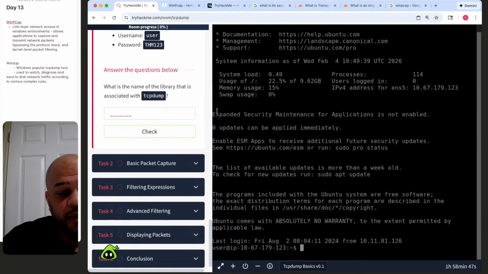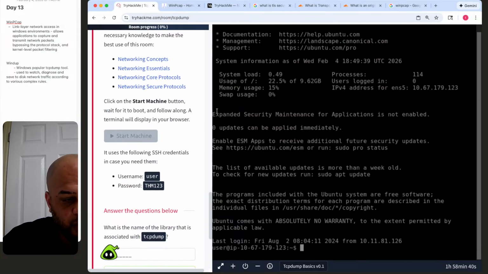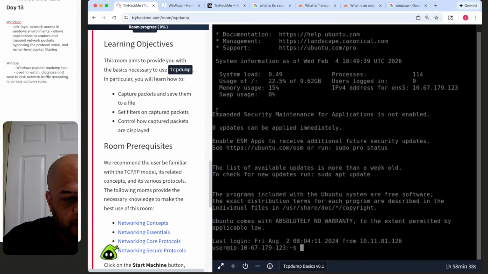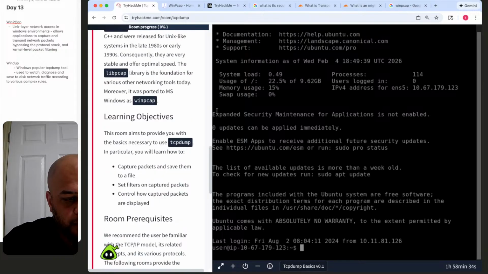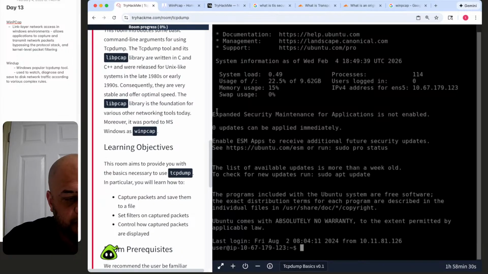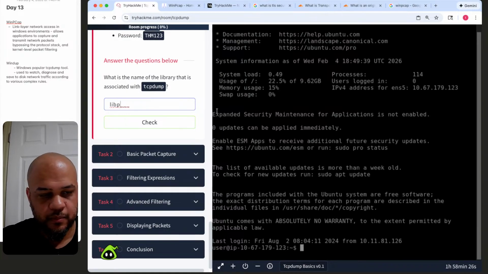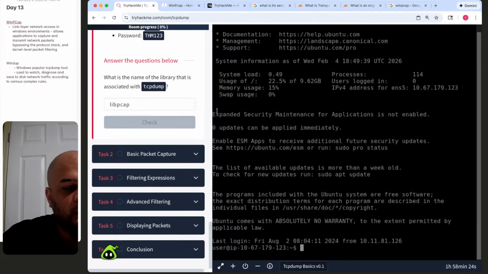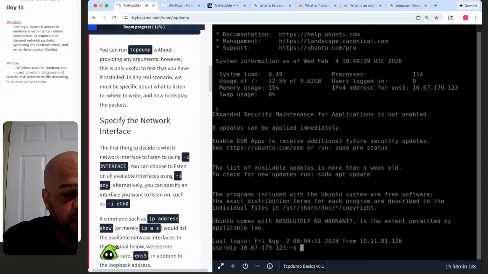What is the name of the library that is associated with tcpdump? I'm assuming libpcap. No, it doesn't mean the Windows version. I think all of this is Linux anyway, but that's cool. I'm looking forward to getting my hands dirty with Linux anyway.